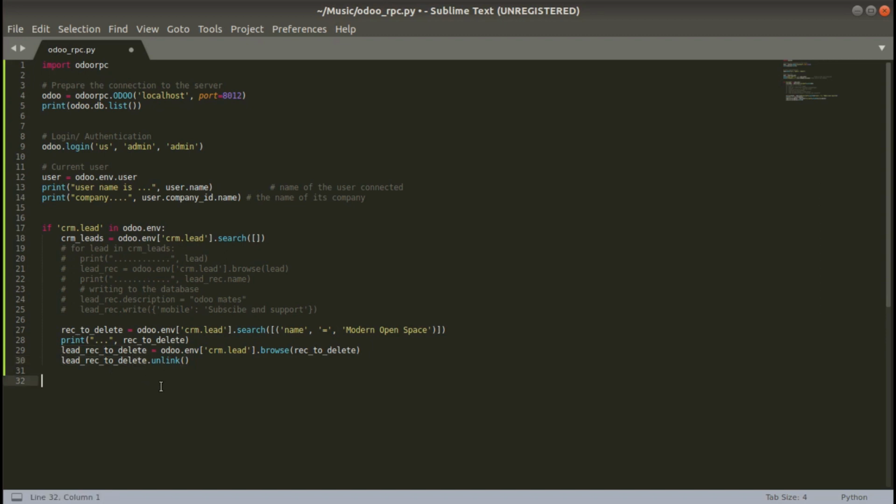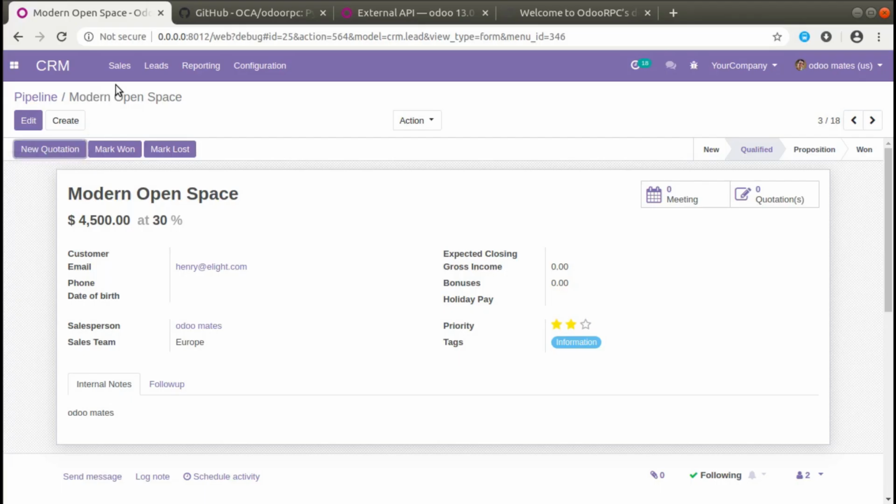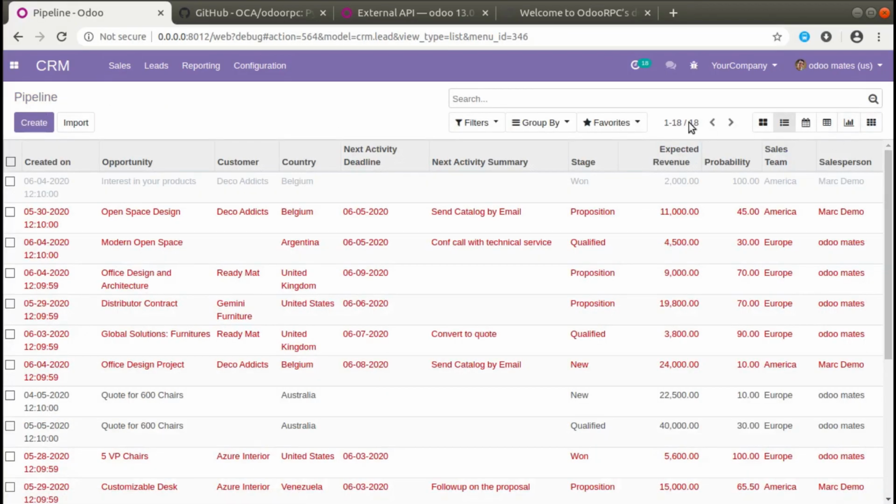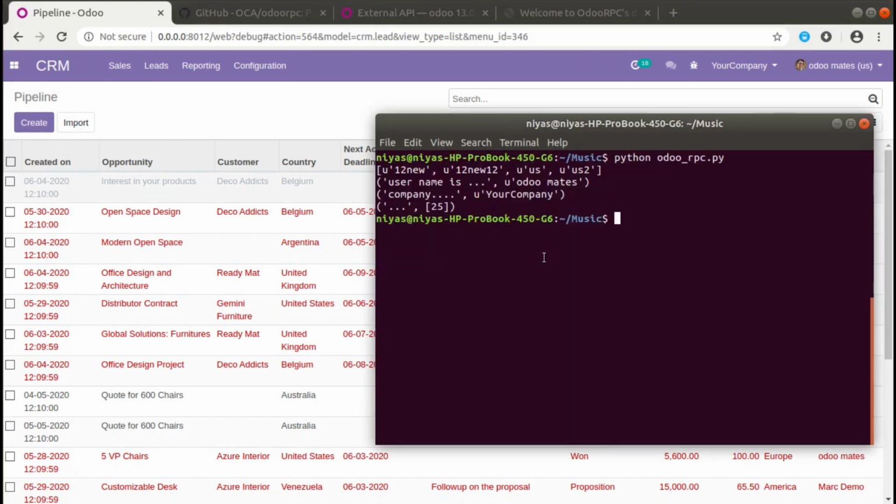So let's see what happens once we run this. Control S. Currently here you can see we have got around 18 records. Once we run this, it will be only 17. So let's run and confirm that one.